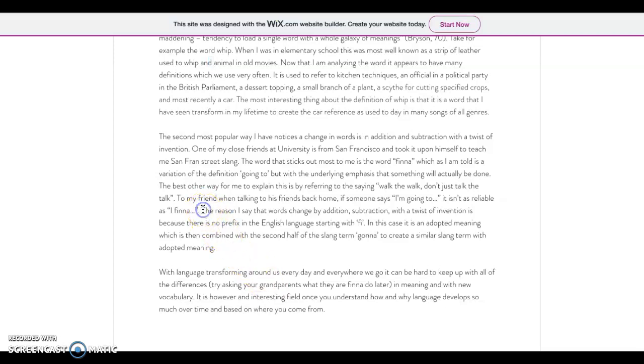In the end of this paragraph, there's a very interesting thing happening here. The reason I say that words change by addition, subtraction, and with a twist of invention, very nice move. You're certainly there with that twist, with that turn, that trope, because there is no prefix in the English language starting with fi. In this case, it is an adopted meaning, which is then combined with the second half of the slang term, gonna, to create a similar slang term with an adopted meaning.